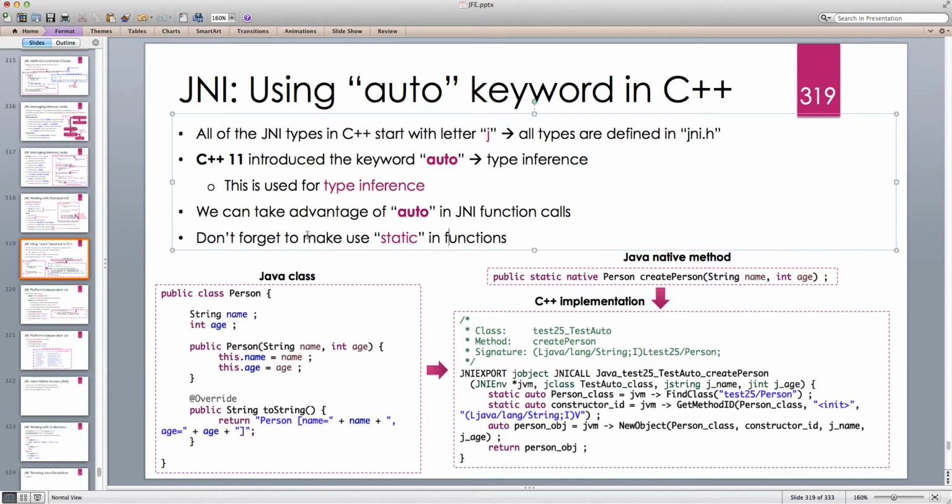And then if we want to cache, let's say, a jclass or a jmethodID or a jfieldID, we can just put static in front of auto. And this way we can locally cache them. So here's a very simple example.